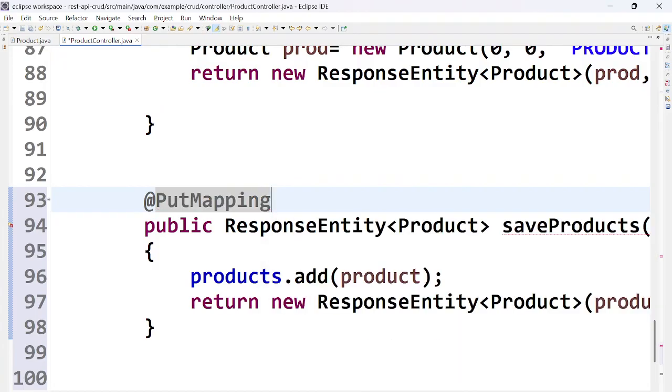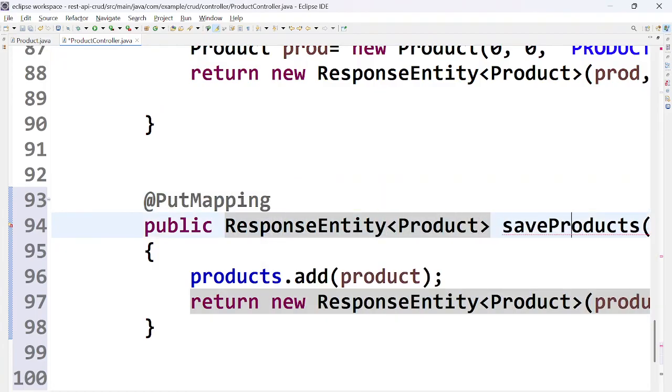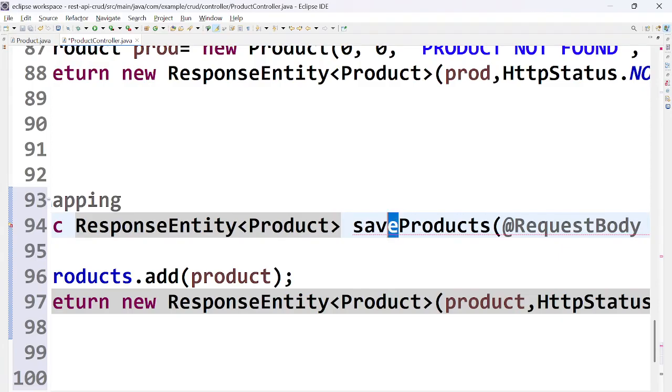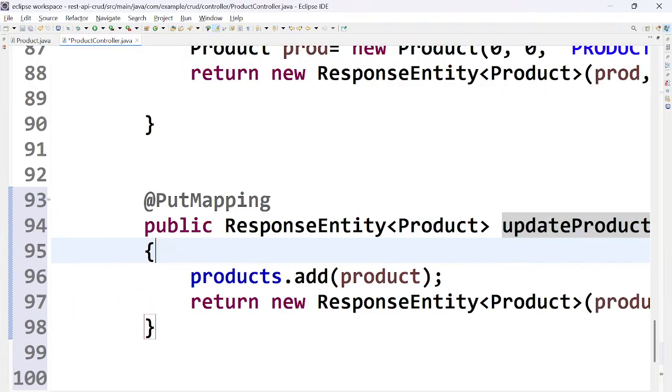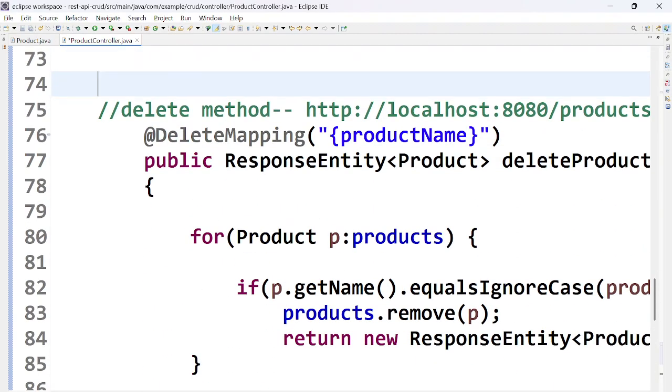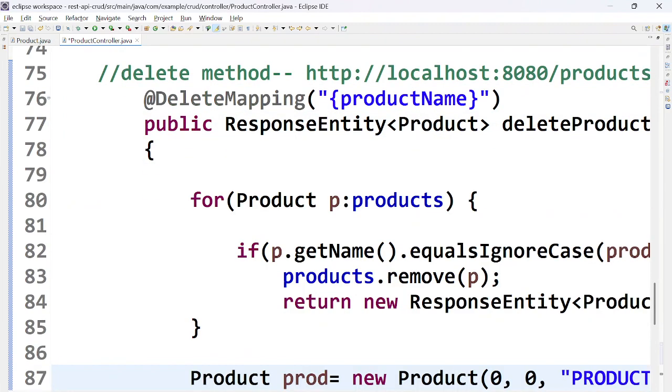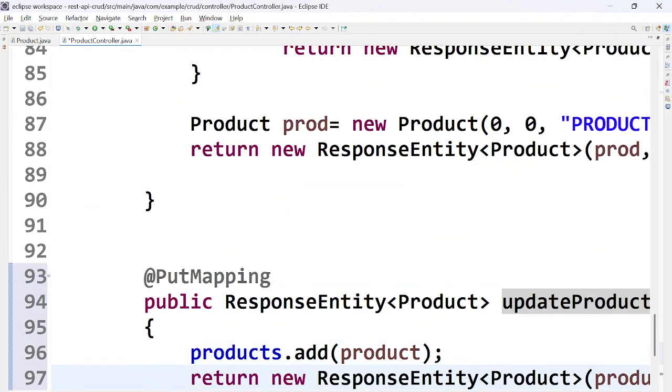Now this put mapping, I will take one more request body from the user, and I will call it the update product. I will take a request body, the product to be updated, and then I will check if the product is found or not. If the product is found, I'm going to delete that product and then add the new product.